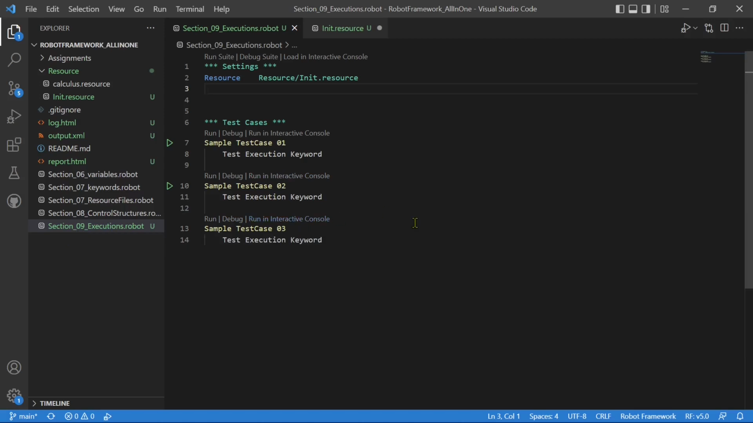A suite file is nothing but a collection of test cases. In your project, you can have multiple test suites. So a suite will have multiple test cases. We have 3 test cases. All these 3 test cases call the same keyword, the test execution keyword. This keyword was defined in the init.resource file, which I have imported here.